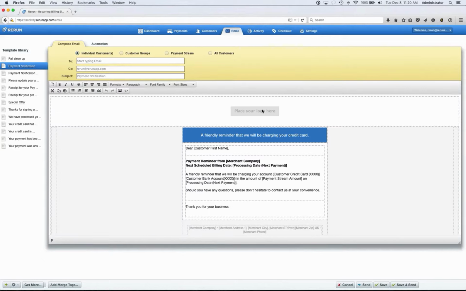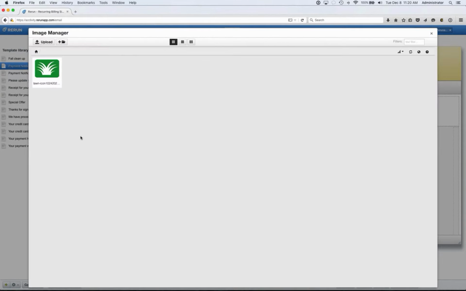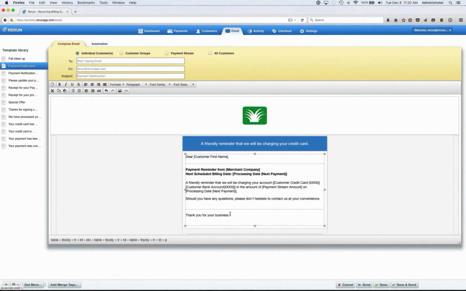Now you'll see that these are all in here. We have a payment notification. You can choose to replace this with your logo. If you have one, you would just click the edit image, click the folder, and edit your own. So if we're a lawn care business and we want to add our logo, we simply just insert it in there and save it. So now you'll see that the logo is saved, and this will save for all future emails.